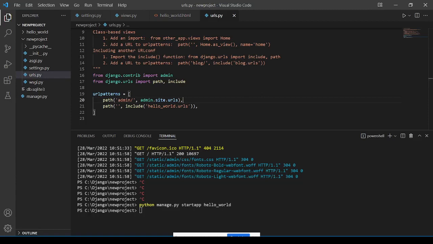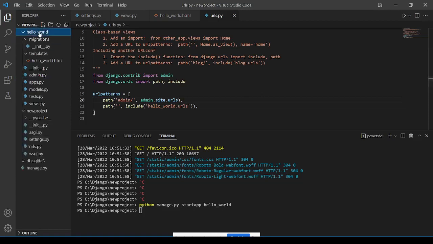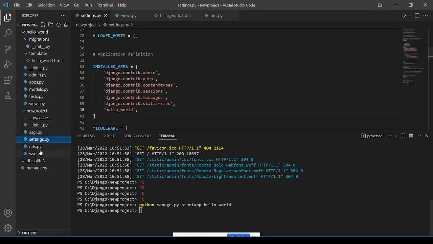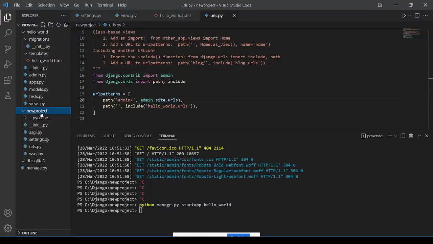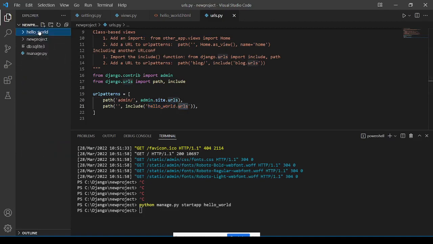Next, in our hello world, we need to include, because if you notice here in this application, new app project, in our URLs, it will go to our directory hello world, or the application hello world, and then inside the hello world it will look for the URLs. Okay, so here we need to create a new file, urls.py.